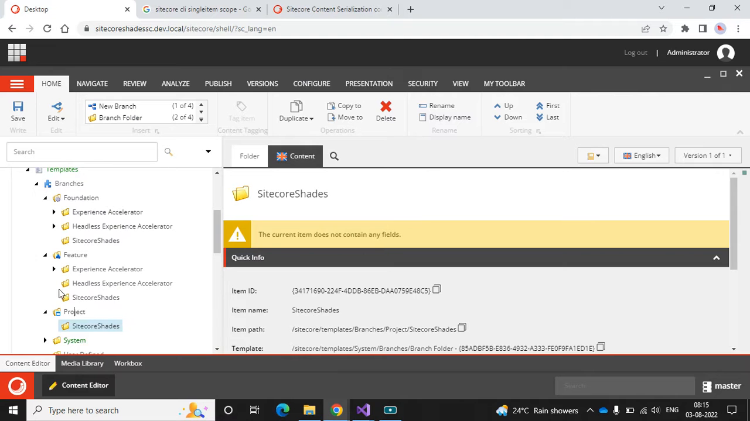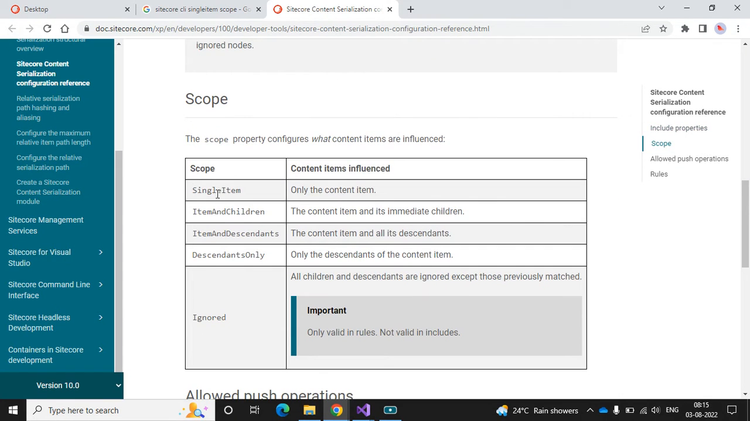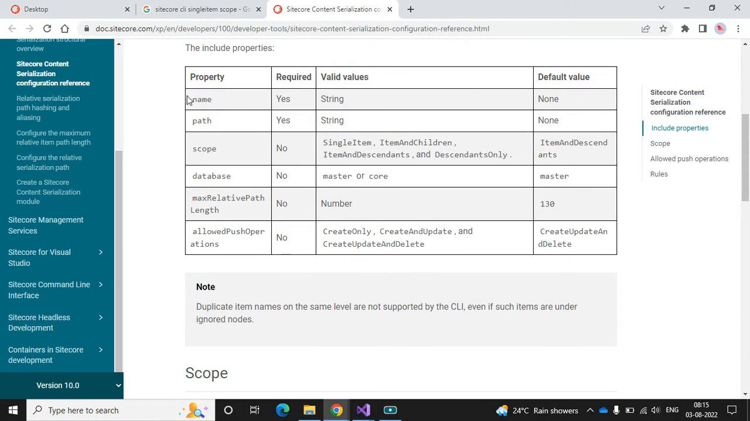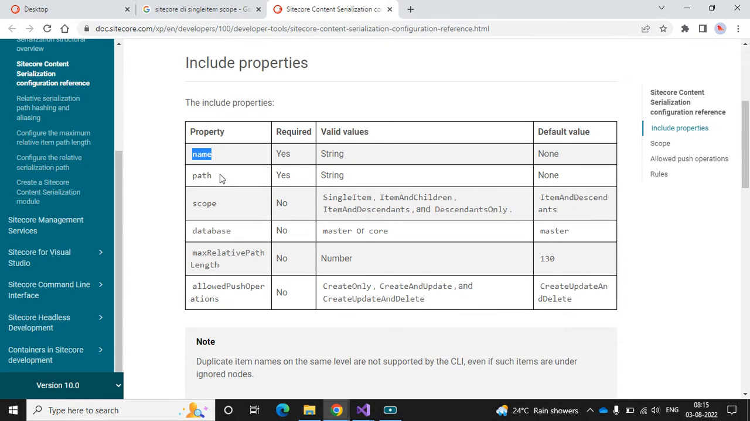In case you'd like to serialize only this parent item, then we can use the option that is single item. So we can find the details here, and these are the available properties: name, path, scopes, database, match relative path length, and allowed push operation. Here I have used the name, and then path, and then scope, and that's it. I have used only the three.